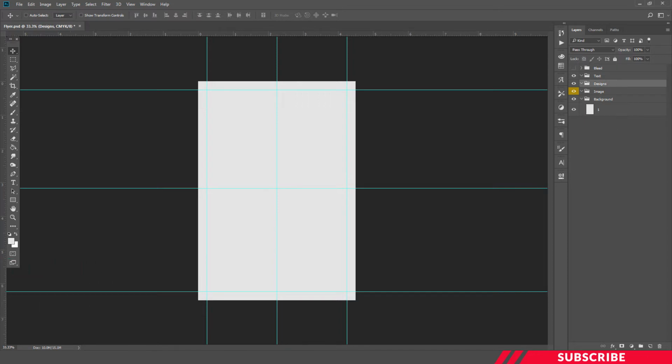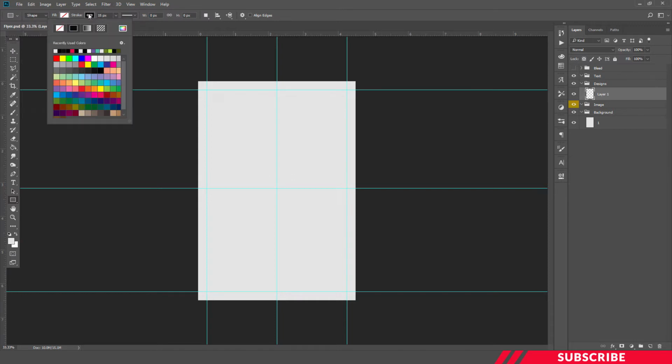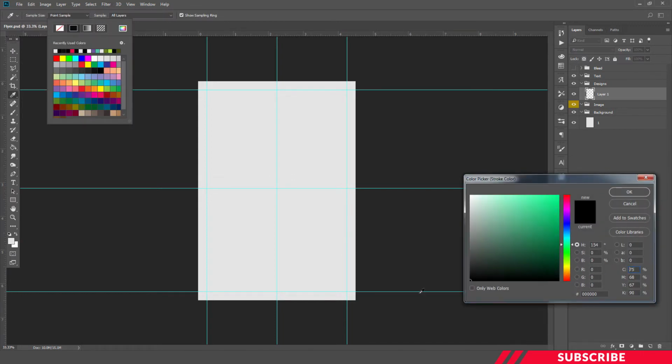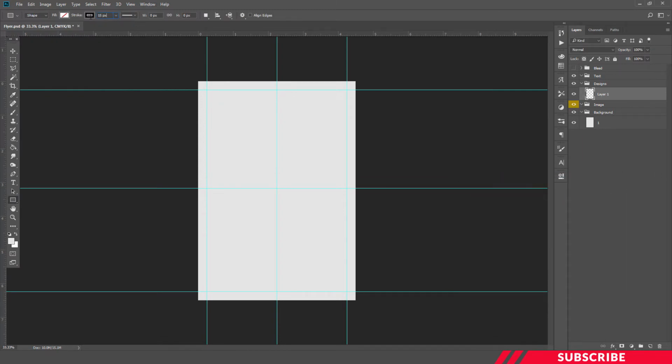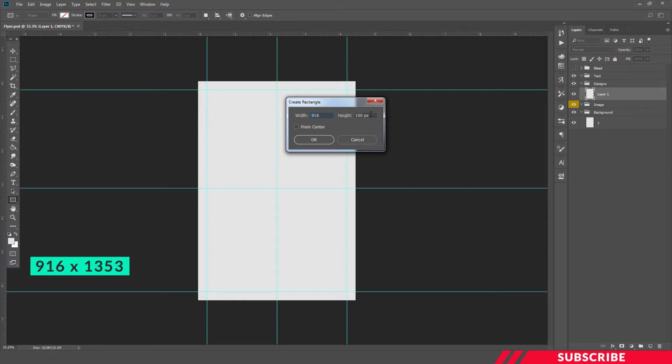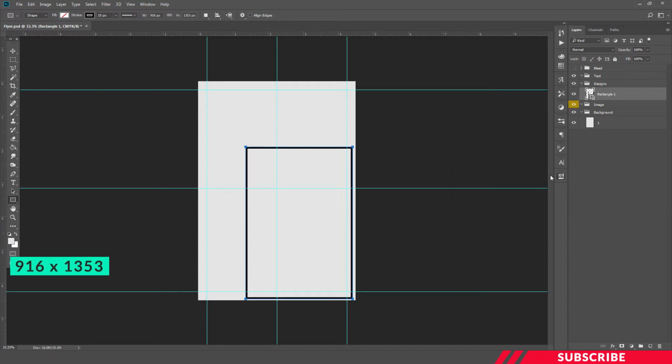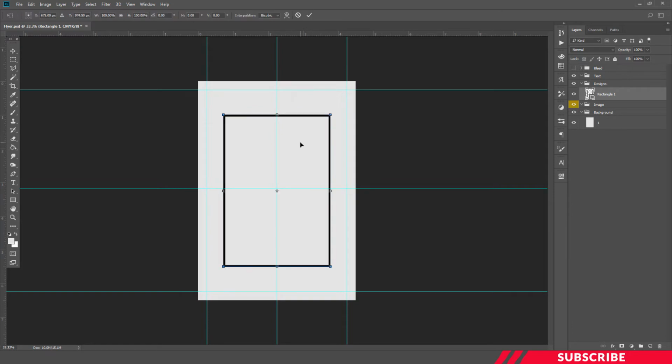Next go to design folder, create a layer. Now we are going to create a rectangle border. For that select rectangle tool, disable fill, enable stroke, select black color. I'll keep the size as 15. Now we are going to create a rectangle border which reads 916 by 1353. Now using those center guidelines as a reference, I'm going to place it at the center.